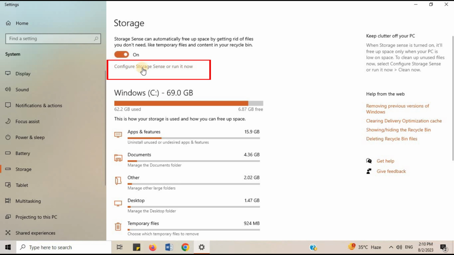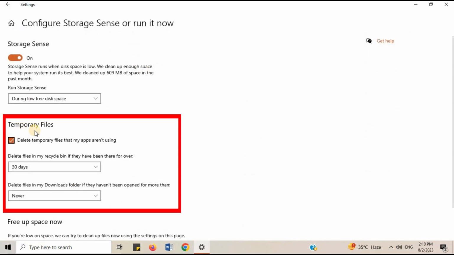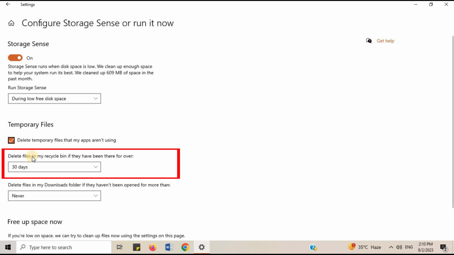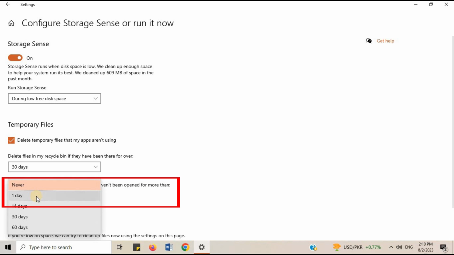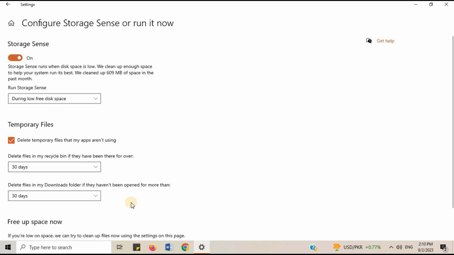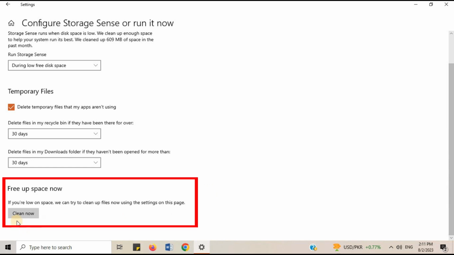Here you can see the option of configure storage sense or run it now. Click on it. Here you can manually select temporary files and delete them. To delete, you have to select this option. Delete files in my recycle bin if they have been there over. You can select the days. Delete files in my download folder if they have been there for over. Select days. In the bottom, you get option of delete previous versions of Windows. If you want, then you can use this option. You can also manually clean your system by clicking on Clean Now.